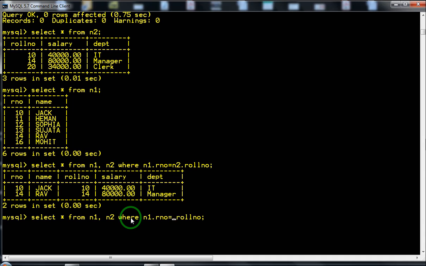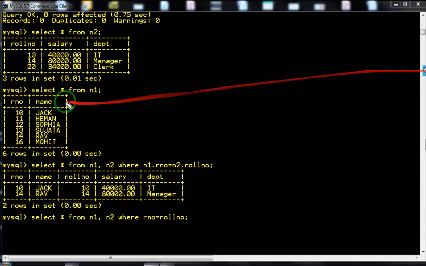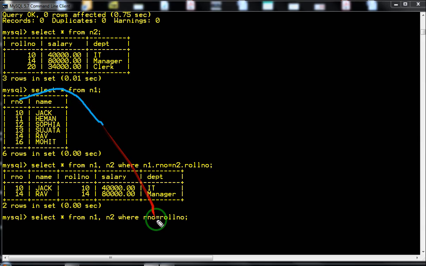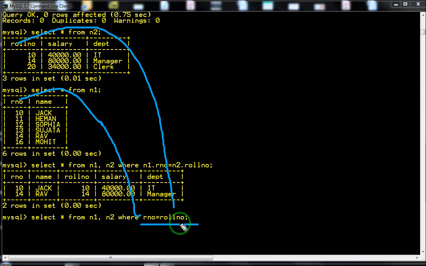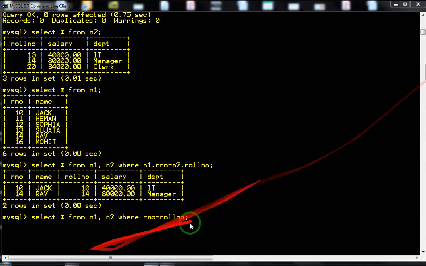If the names of the columns are different, you need not give the name of the table, where R number equals roll number. Automatically it will check R number from the first table, that is N1, and roll number from the N2 table. If the names of the columns are different, then you can use R number equal to roll number directly. In this case, you can give the query, because the names of the columns are different.